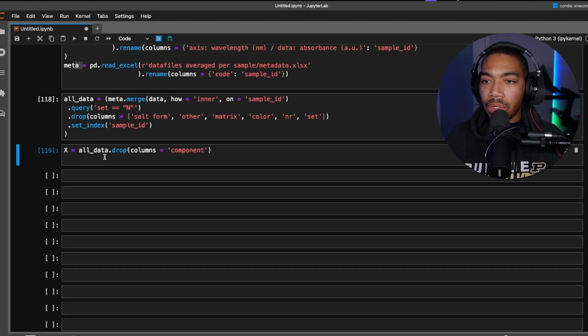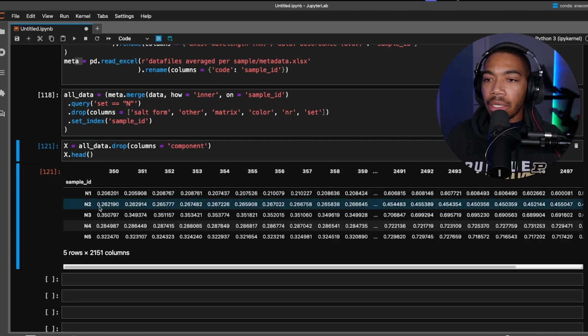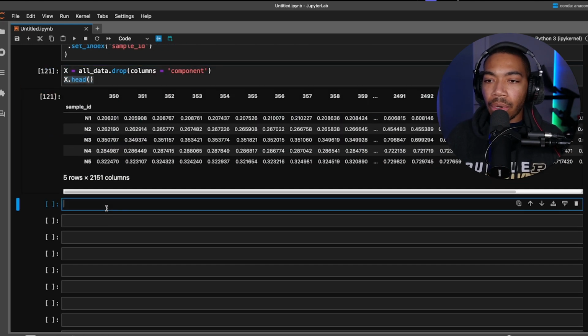And what I want to do is drop the component column, and you can see we have X.head. And what I want to do is determine which column or which row is correlated to one of these samples. So this is just one way to compare, say, N4 against the entire data set. To do that, it is fairly straightforward. We can just say x.corrwith.